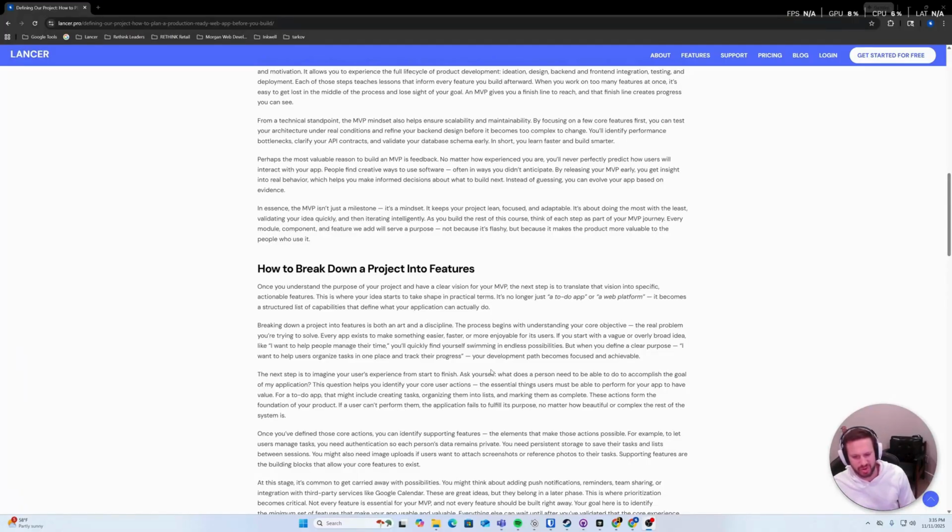Once you've defined those core actions, you can identify supporting features, the elements that are going to make those actions possible. For example, to let users manage tasks, you're going to need authentication, so each person's data remains private. You need persistent storage to save their tasks and lists between sessions. You might need image uploads if the user wants to attach screenshots or reference photos. Supporting features are the building blocks that allow your core features to exist.